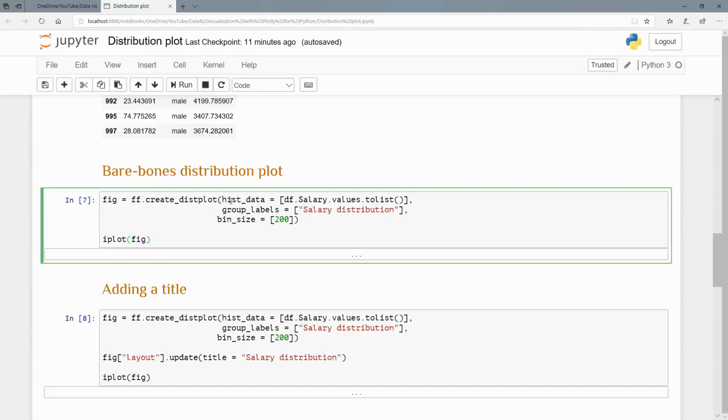So we've got to give it a list to work with, and what we're going to do is take the whole data frame, go down the salary column, and take the values in that, and then toList. The toList function there we call on the values of the salary, because we just want to create this list to work with, and you see it is there inside of the square brackets. The group labels, well, we're only going to do one group here, and I'm just going to call it salary distribution. And as with a histogram, we have to have a bin size, and for each group we have to have its own bin size, but we only have one here, so in our list we'll only have 200.